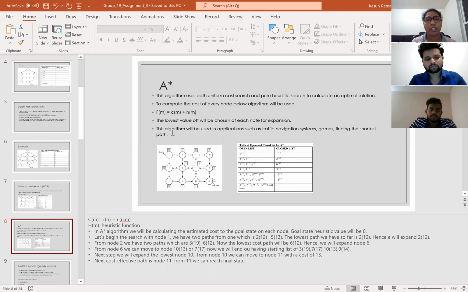The next method we call A star. This algorithm uses both uniform cost search and pure heuristic search to calculate the optimal solution. This is the best way when we have a huge graph to analyze, and we have the heuristic function information available, and if we have a memory constraint, then A star will be a good algorithm to use.